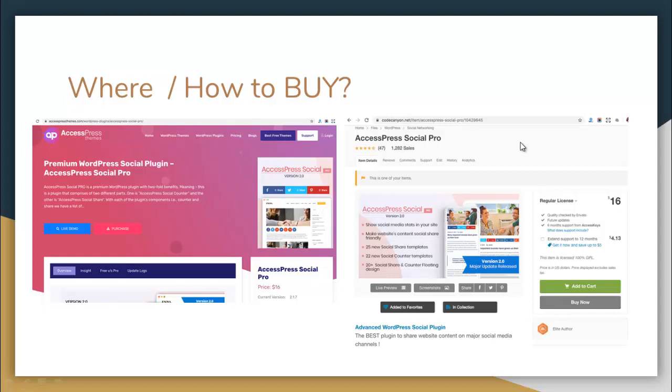Thus, if you're looking for a plugin which can make your website's content social share friendly and increase your social media reach, then AccessPress Social Pro is the one for you.